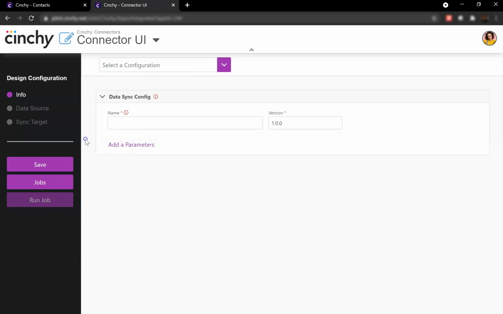There are 3 sections the sync is broken into. The info section, this holds details such as the name, version, and any parameters you'll be using within the sync. The data source, this outlines the columns that are in the source, in this example, the columns that are in the CSV load file. The sync target, this is where all the columns for the source will be mapped into the target. You also have the ability to save the data sync here, view any jobs that are currently in progress, or run the current job, which is the sync you're building.